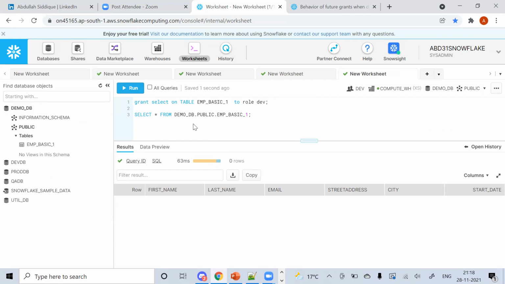Okay, so I'm able to select, because guys, this is not a good example, because demo DB and util DB by default are accessible to anything that you create in the database, any role. That is by default given to everyone. So I think that is not a good example. What can we do?